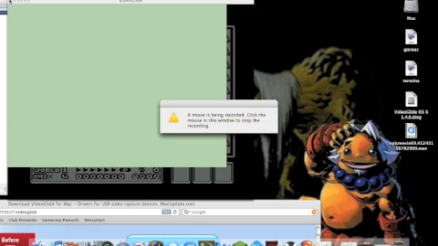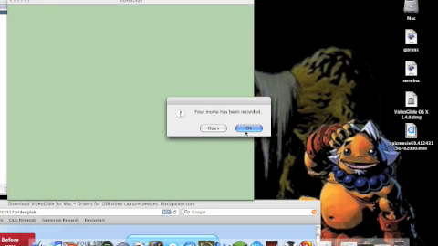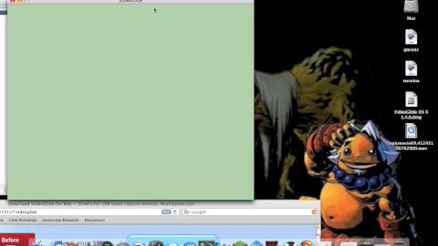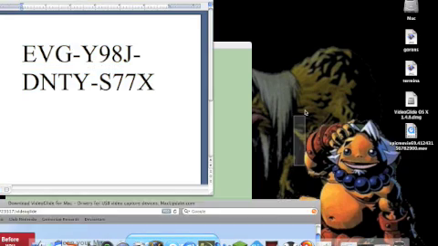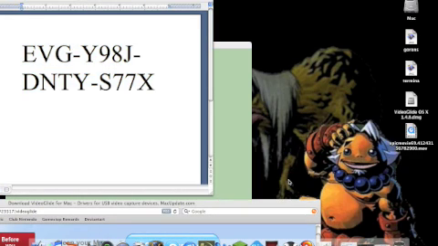So, yeah, it's pretty coolio. It'll show you the quality and everything and what you think you need to change in your recordings of video game footage.